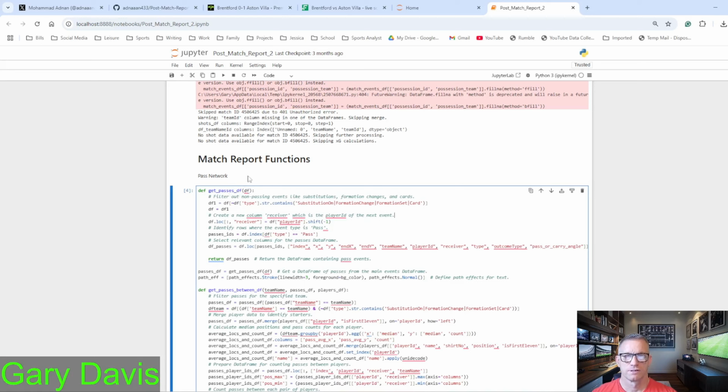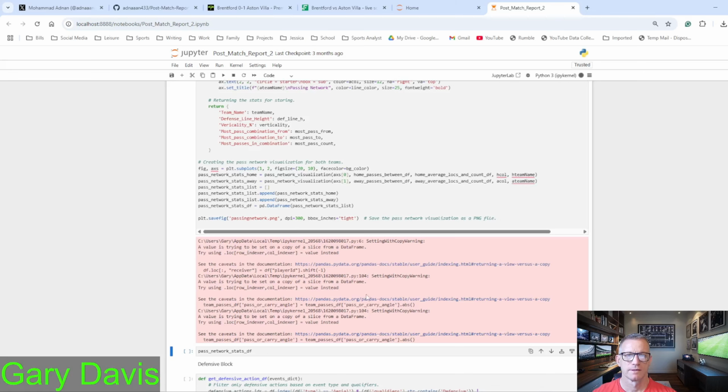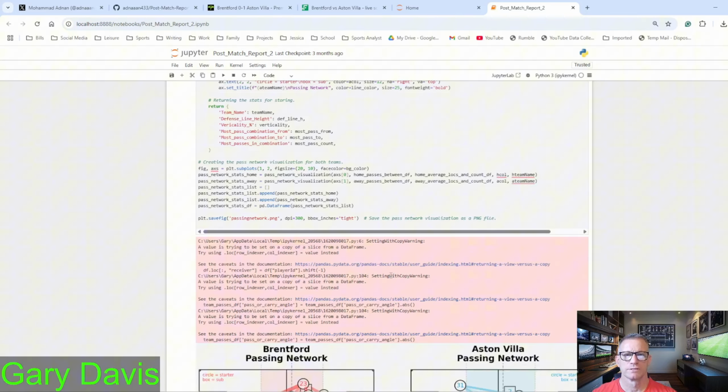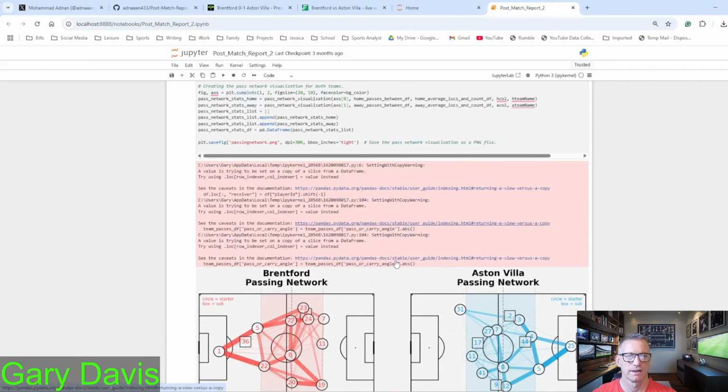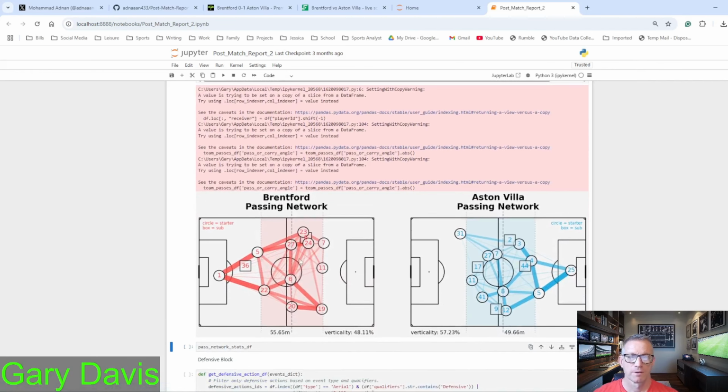So the first visual that we're going to see is a pass network for both teams. So we're just going to hit run. Don't worry about these warnings, everything works fine. And if we scroll down, what we'll see is a very detailed passing network for both teams.